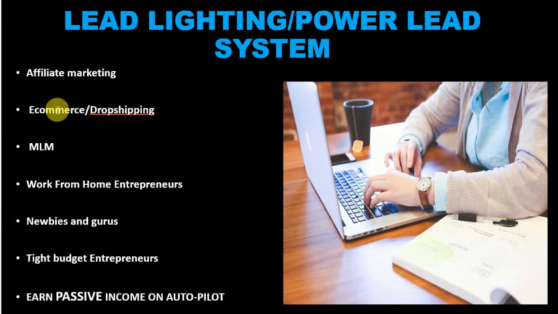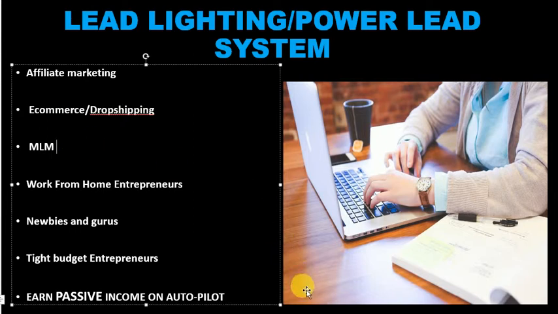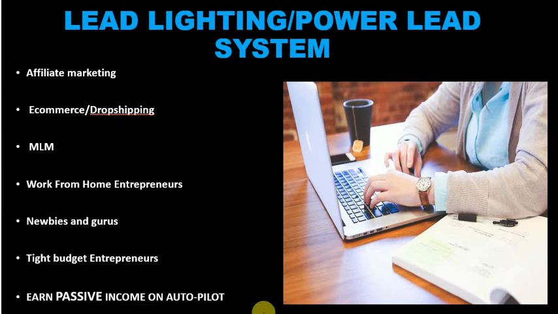So if you are into e-commerce, dropshipping, you can equally use this system and build your email list. Remember the saying, the money is in the list. So if you ain't got a list, then you are not in business. Then we have MLM, network marketing. These days there are so many network marketing companies, so you can equally use this to build your list. You can build your prospect list. I'm actually into network marketing, I'm into affiliate marketing, I'm into dropshipping.